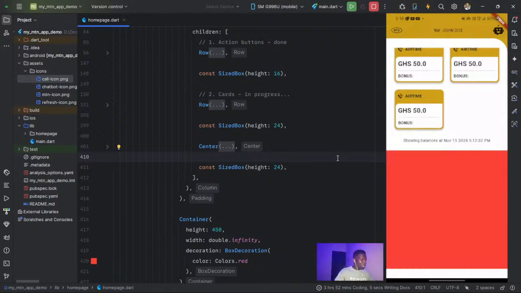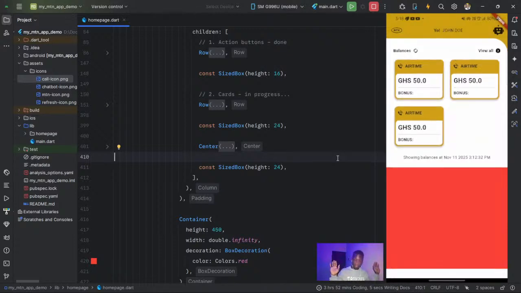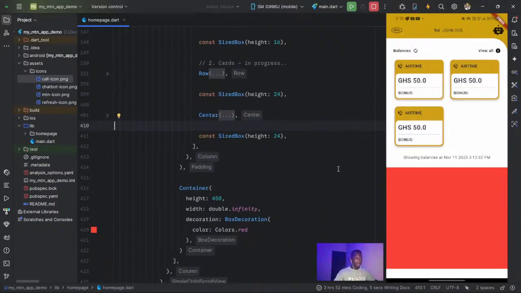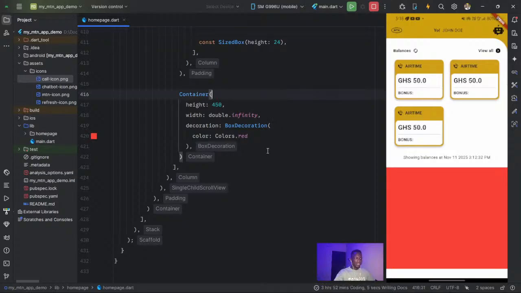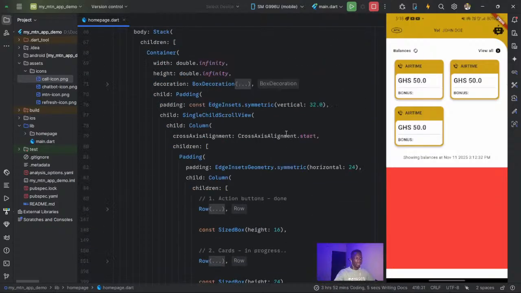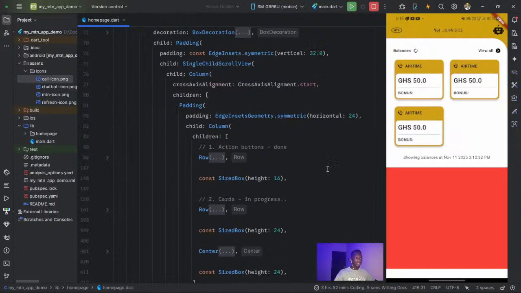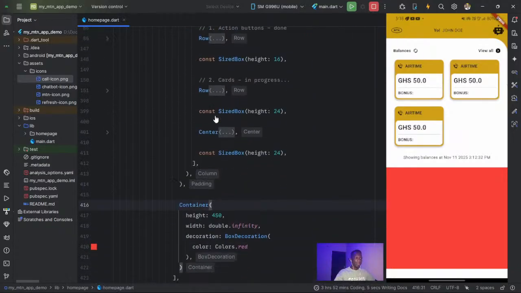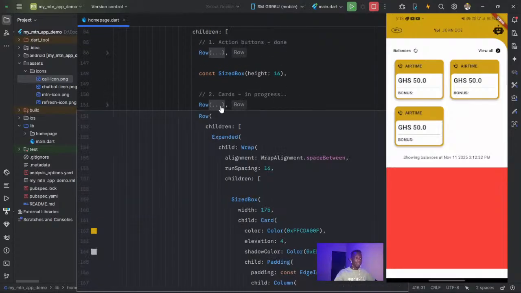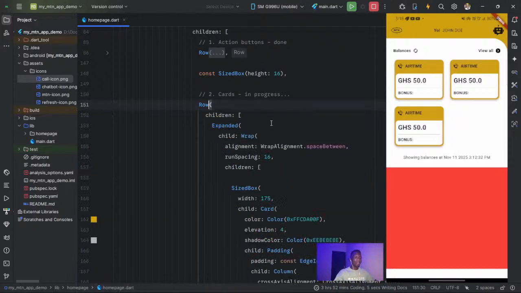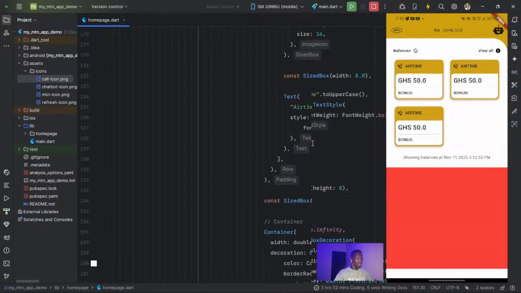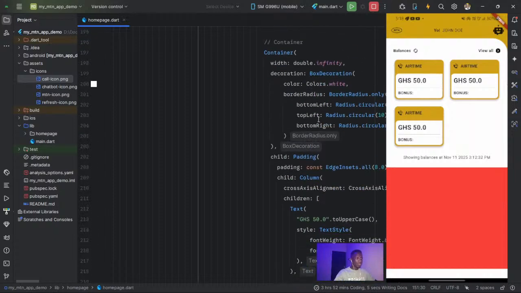Our problem is solved. So now we design this. Let's go for the first border radiuses. Where do we have them? We have border radius somewhere. We have a lot of them somewhere. Oh, I deleted them. Did I? I'm not sure. Yeah, here they are.